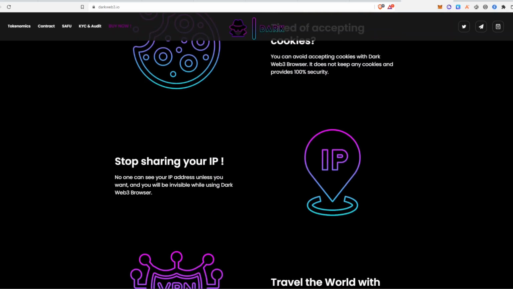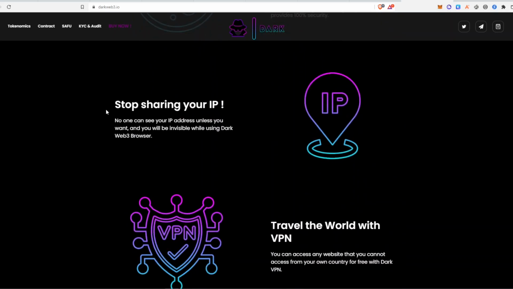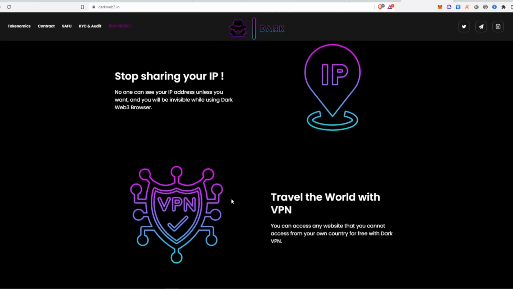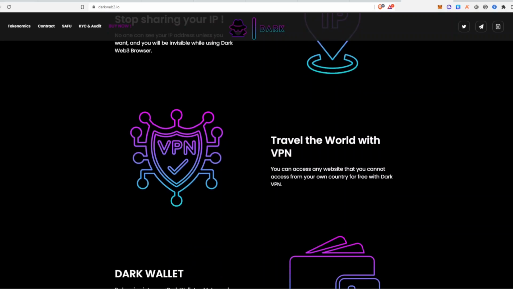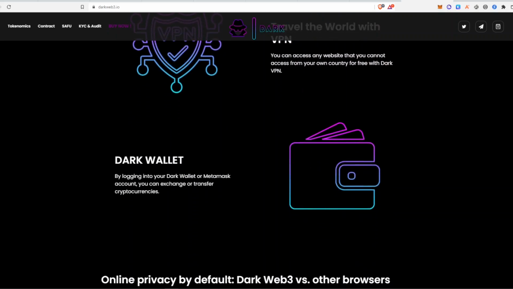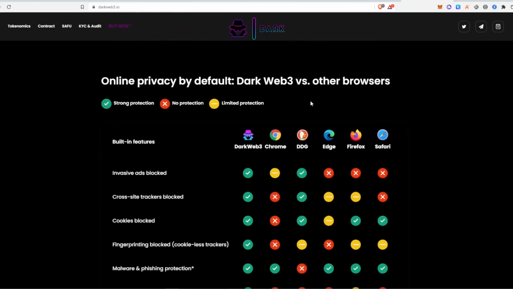You're going to see here, you can stop sharing your IP address. So it basically has a built-in VPN. It stops people from being able to see your IP address, but then also you'll be able to visit websites which may be restricted in your country. You can then sign in to the website from a different country. And then it has their wallet attached as well, or you can sign in with your MetaMask, like I was saying before.